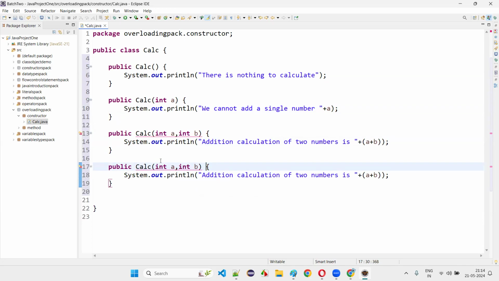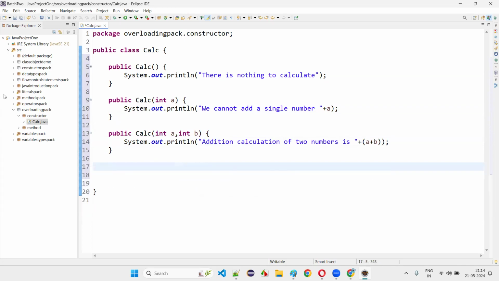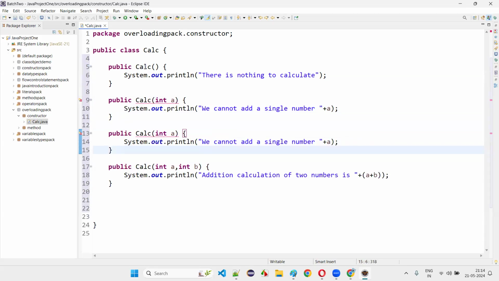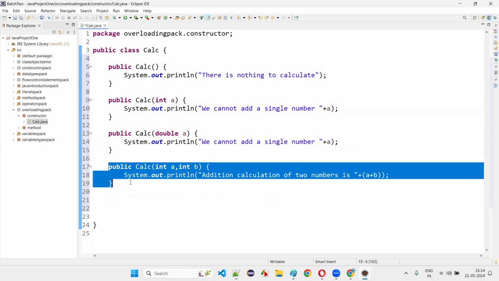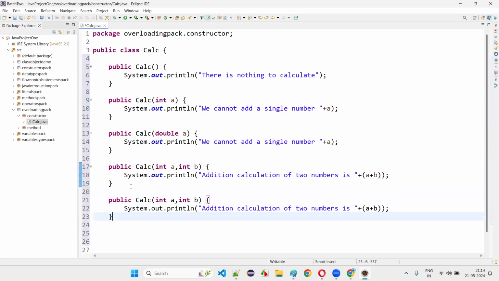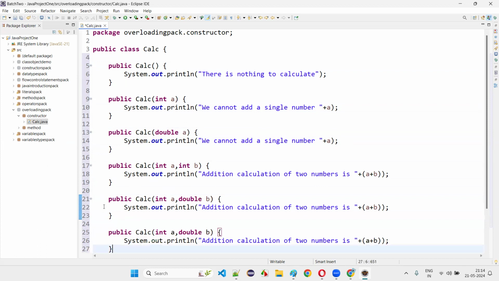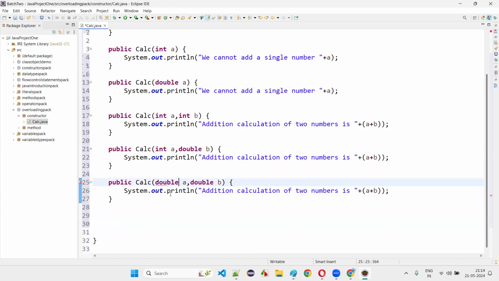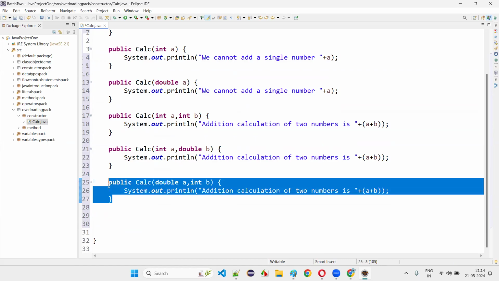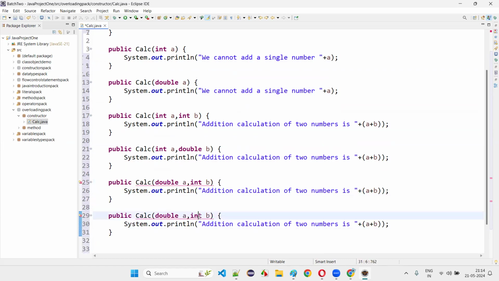So what I will do here, instead of going here, I'll copy this one. Otherwise, either the constructors should have a different number of parameters or different types of parameters. Here, one of the things I'll make double. Again, I'll copy this one. The other one, this one I'll make double, and this one I'll make int. Then I'll copy this one. This one I'll take as double.